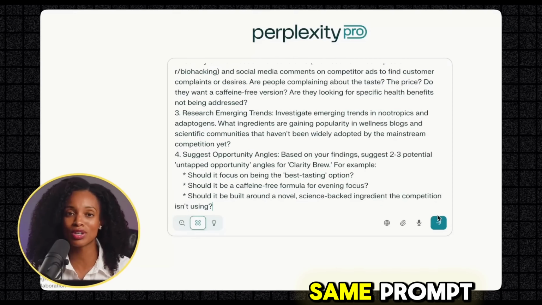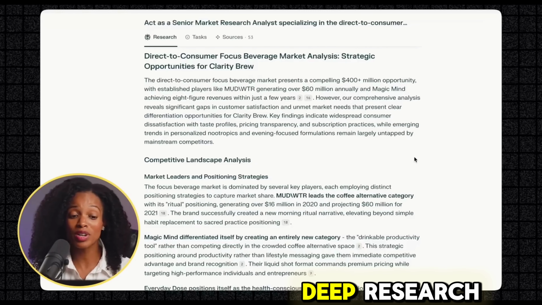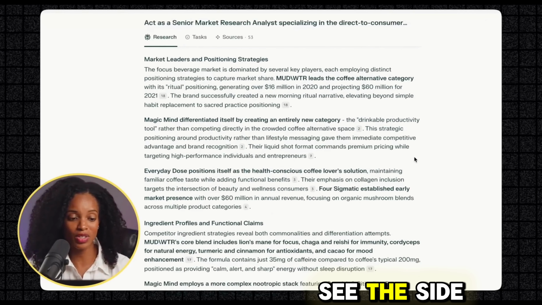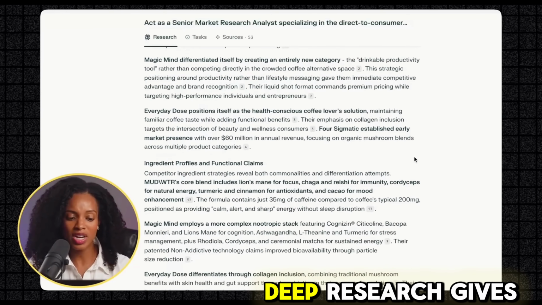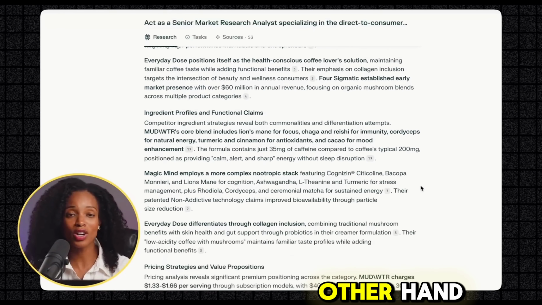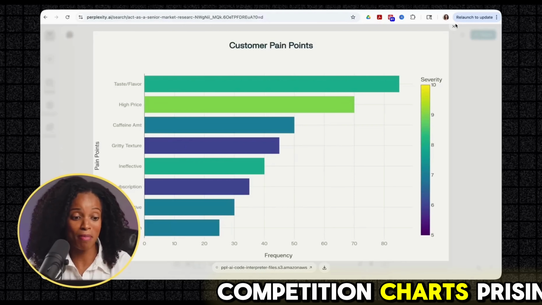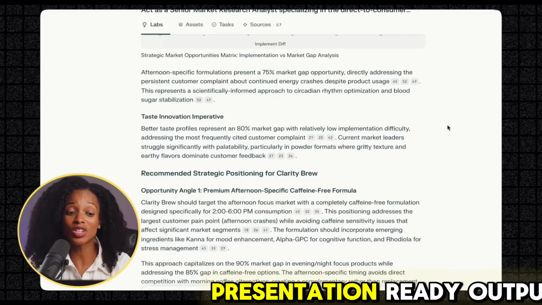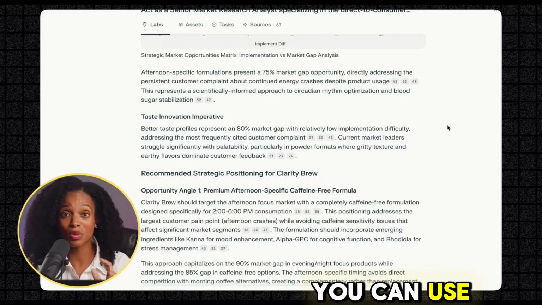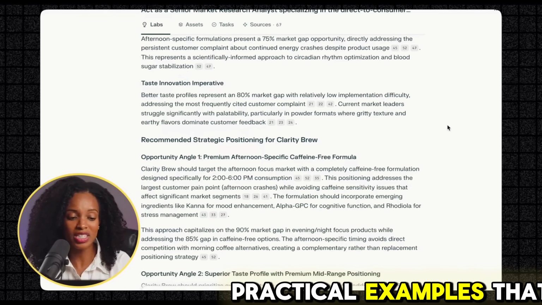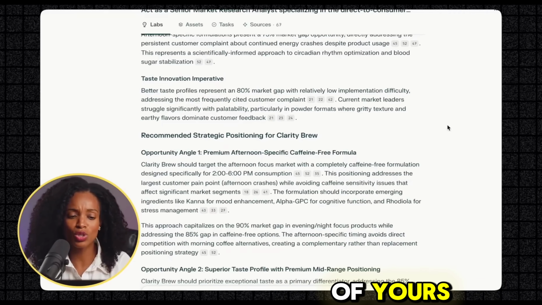She takes the same prompt, runs it through deep research, and then runs it through labs so you can see the side-by-side difference. Deep research gives you solid written findings. Labs, on the other hand, turns those findings into visuals, competitor charts, pricing graphs, customer pinpoint maps, presentation-ready outputs you can use immediately. She walks through 3 different practical examples that make the point obvious.